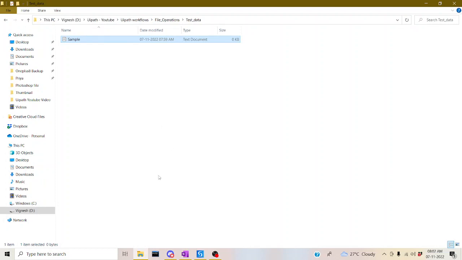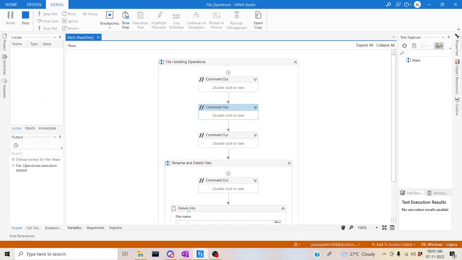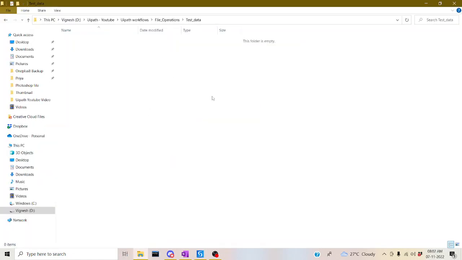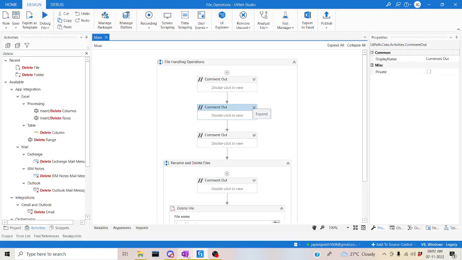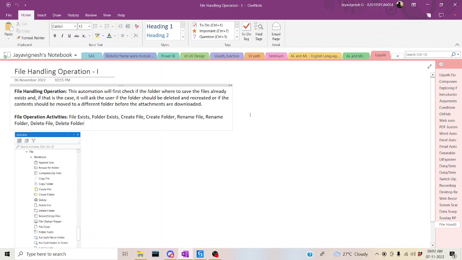Soon after run, this particular file is going to vanish. So the bot started running. Once it has been executed, this particular sample file will be deleted over there. Okay, it is taking time. Okay, perfect. So you can see here the file has been deleted now, right? The file has been deleted. So I guess we have done all the operations: file exists, folder exists, rename, and delete.